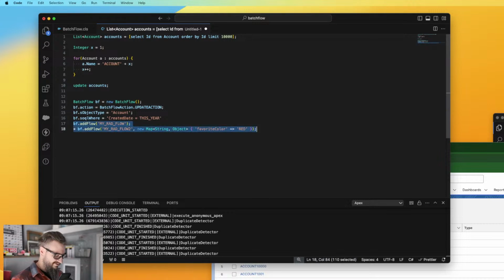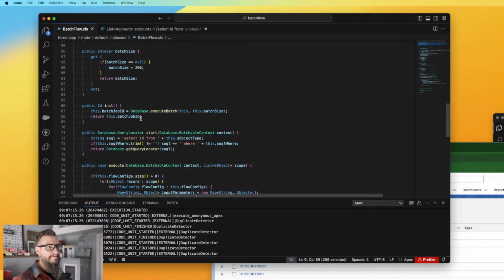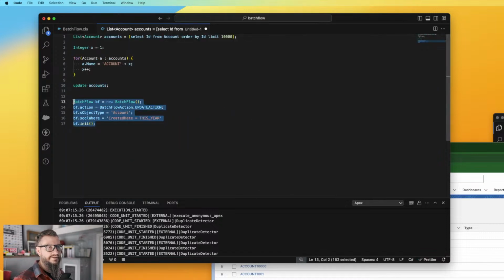All right, so we're going to use those 10,000 accounts that we just created. We're not going to add any flows yet, not yet. I'm going to say bf.init should be enough to get us going. Is that how we set that up? Yep, we say init. It creates a batch based on this object and the batch size that we want, and then it returns us the ID. So calling this, well, we don't even need this.